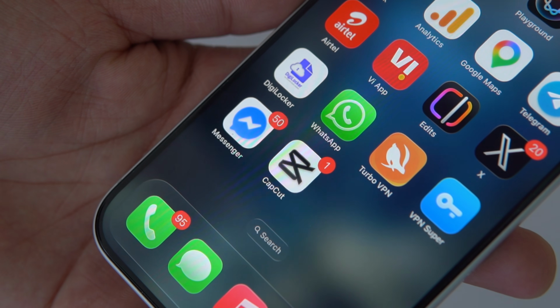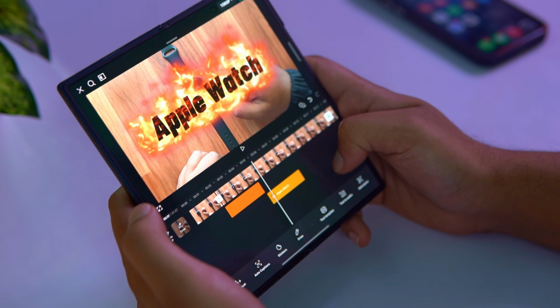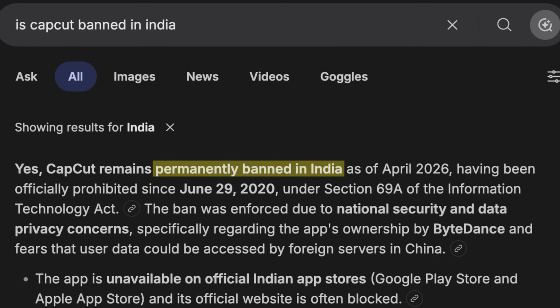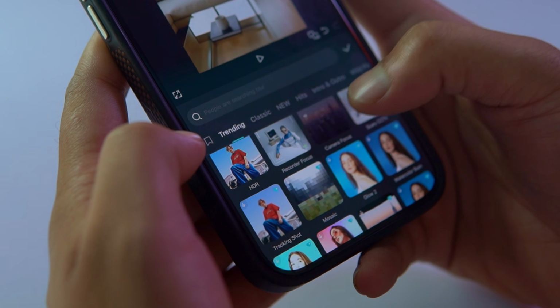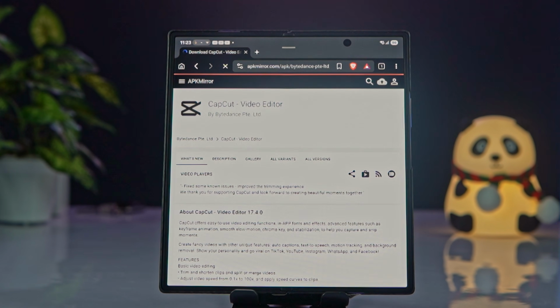So, CapCut is the holy grail video editing tool for beginners and even moderate video editors. Sadly, it's permanently banned in India, but you can still install and use CapCut in India on both Android and iOS. I'll show you how to do just that.